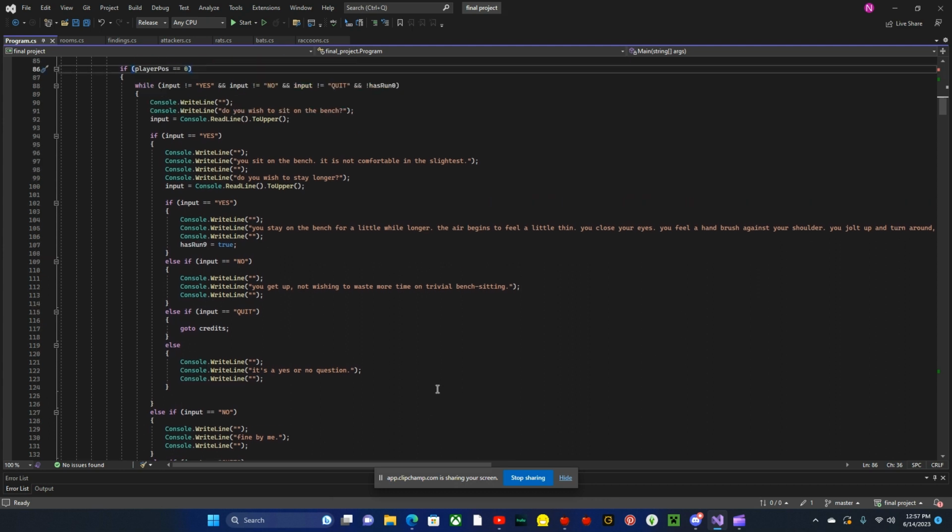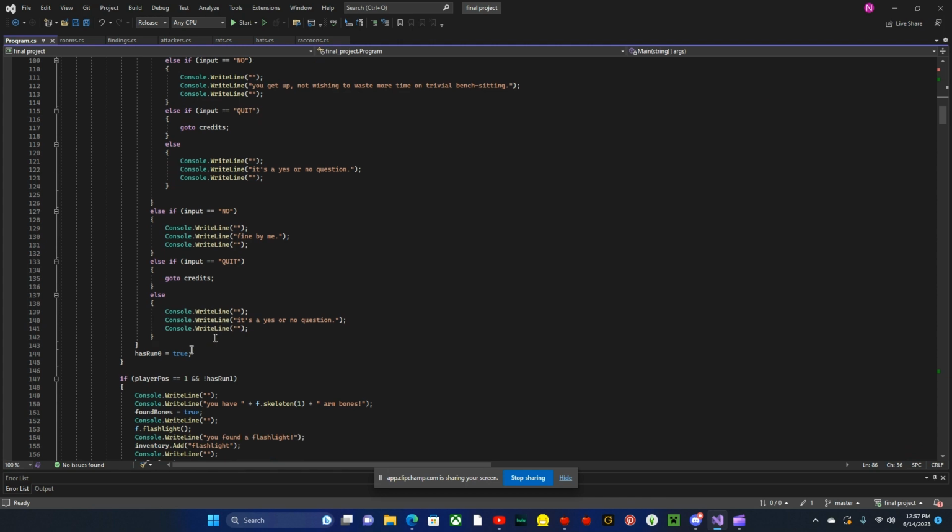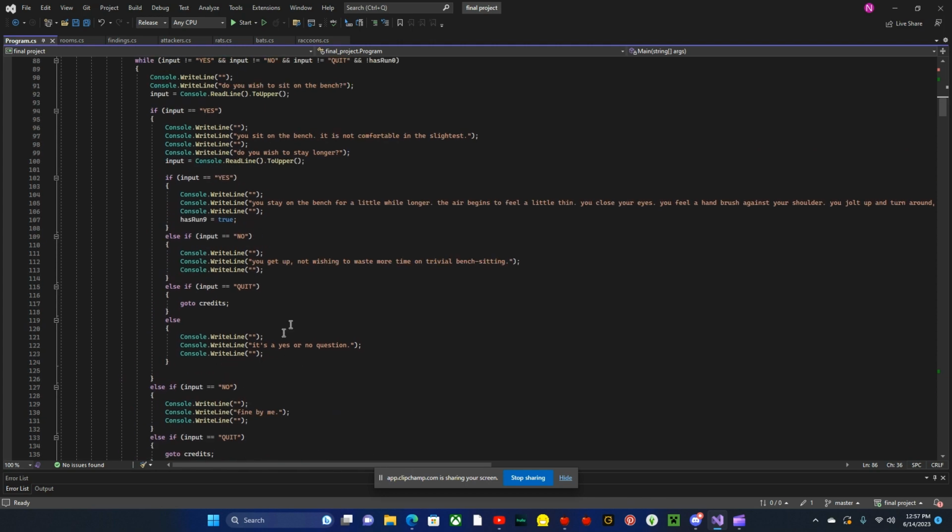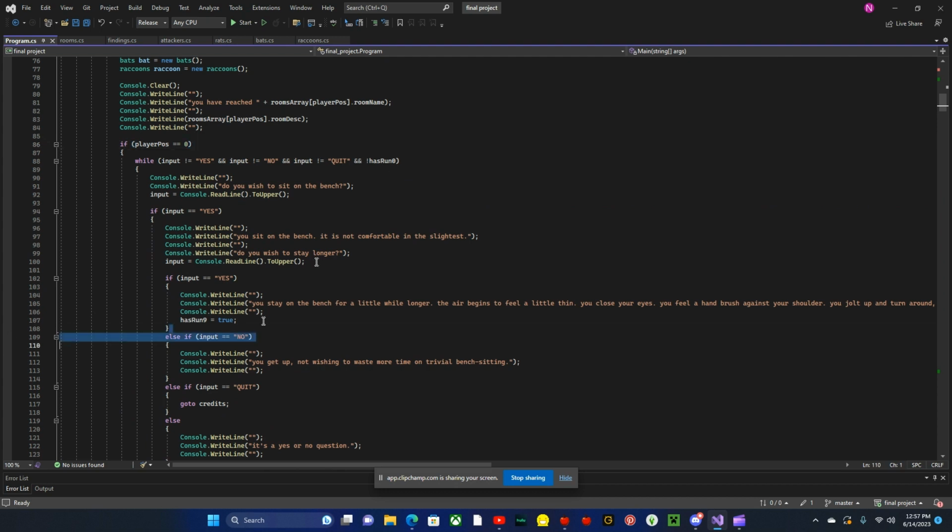But once this entire thing runs, it will say has run 0 equals true. So when you come back to the room, it will not run again. Oops.